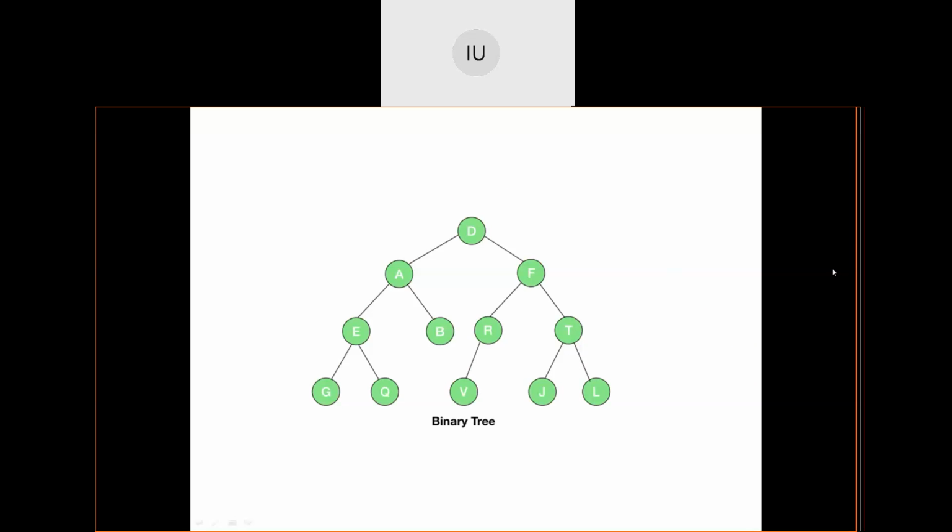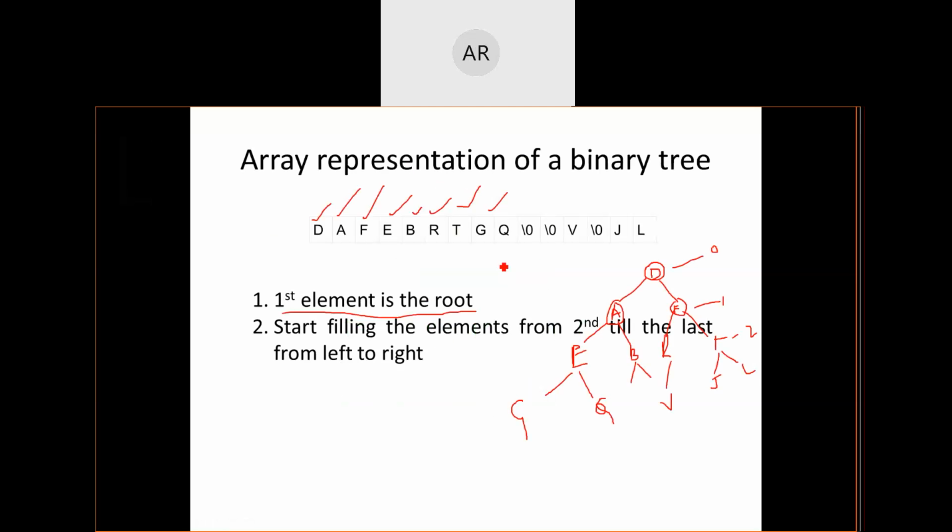Ma'am, why is B not having any child? Because the array given is like that, you can just see there are two nulls. Two nulls indicate B's left child is null, B's right child is also null, when I start accommodating from left to right.